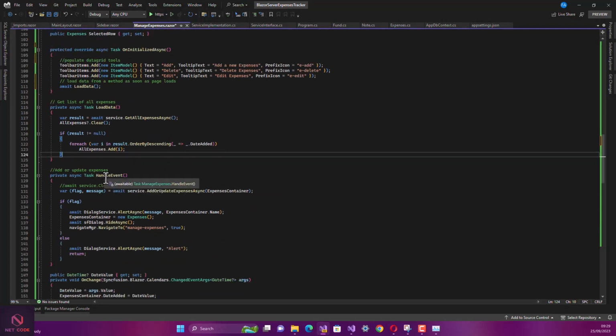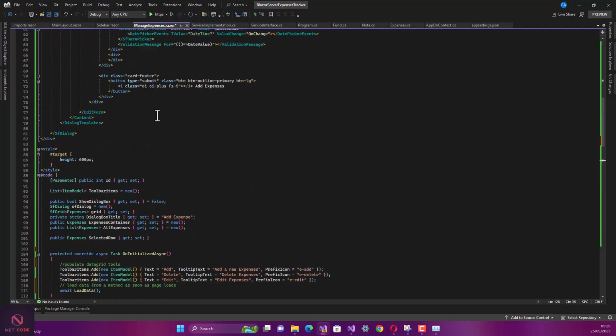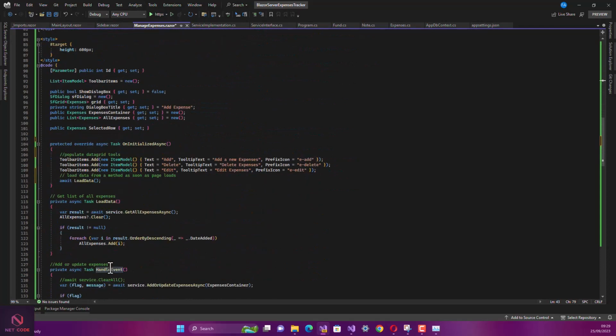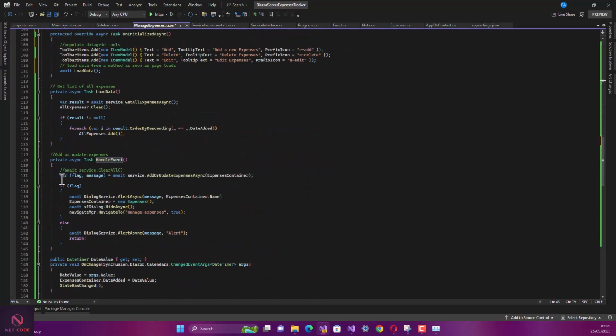Alright, so from here you also add or update expenses. That is when this event is clicked on top over here. When this button is clicked to send, you want to handle it in this way. You can see we are receiving this flag and message. So we call this service, we pass in the method over here, and now from here we are checking. You can see we are using this dialog service to alert. So here it's going to give us a pop-up, because we've registered the dialog service.